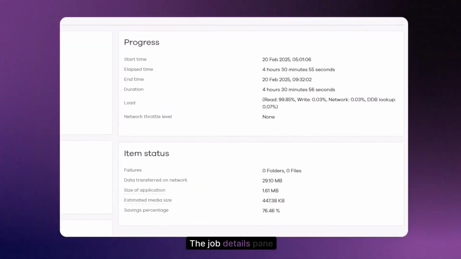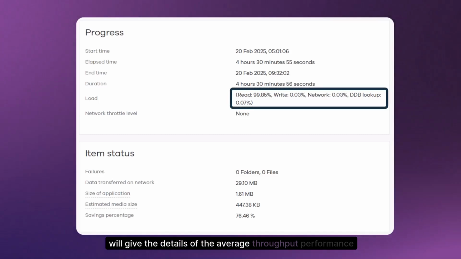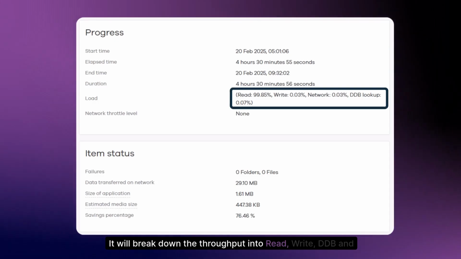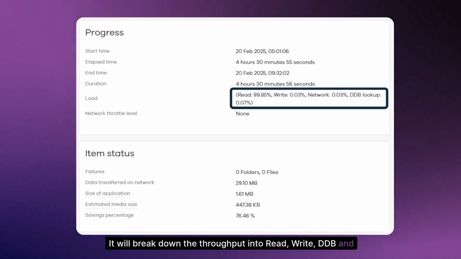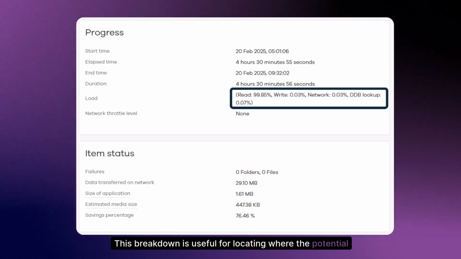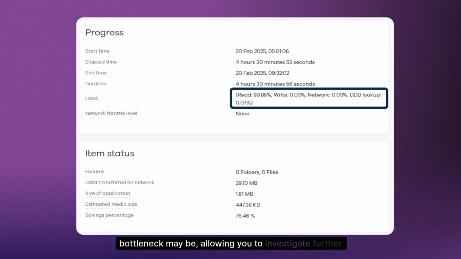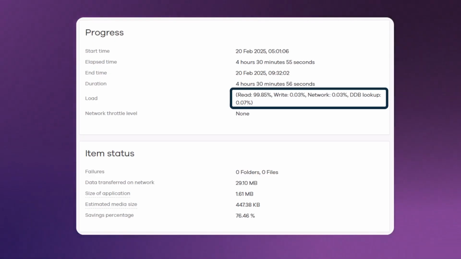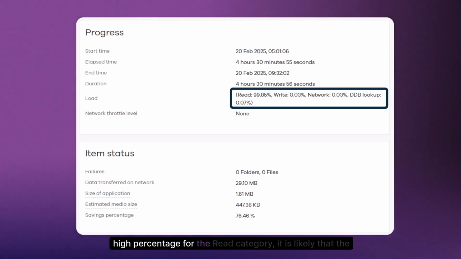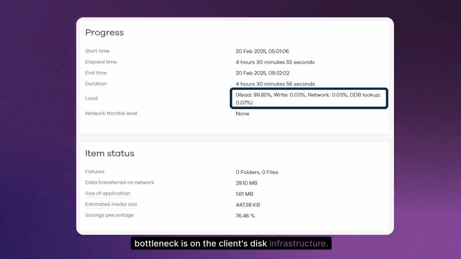The Job Details pane will give the details of the average throughput performance of the job. It will break down the throughput into read, write, DDB, and network categories. This breakdown is useful for locating where the potential bottleneck may be, allowing you to investigate further. If the Job Details view is showing a slow throughput with a high percentage for the read category, it is likely that the bottleneck is on the client's disk infrastructure.